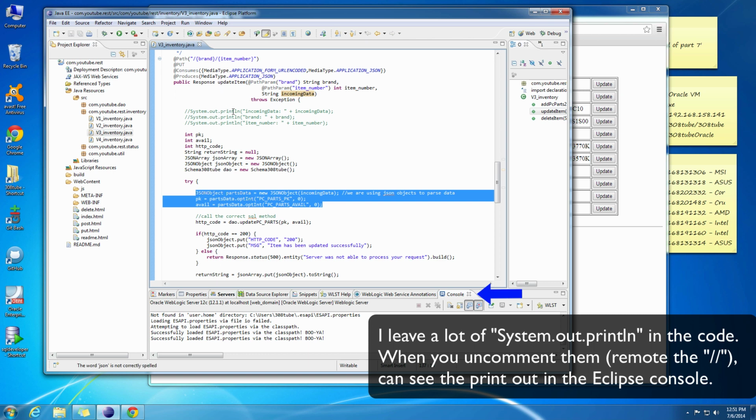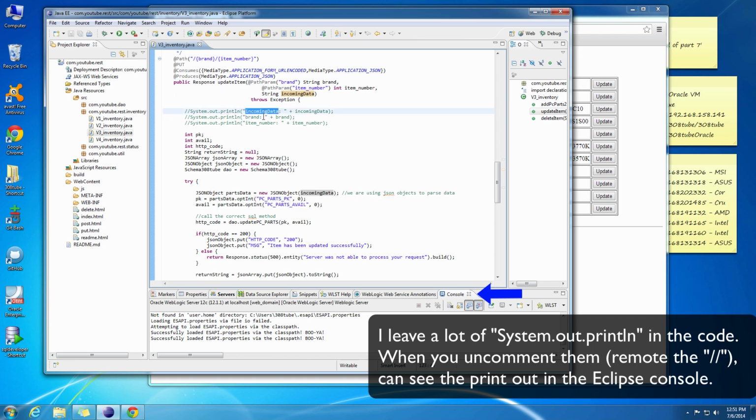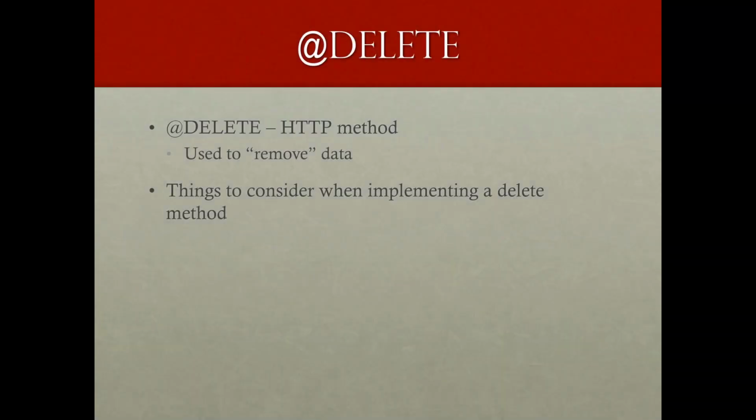So basically this printout will tell you what's coming up both in the body and also in the URL, and then you can see how this parse works and where these keys are coming from. The delete method is exactly as it sounds. It's usually there to help you remove data.